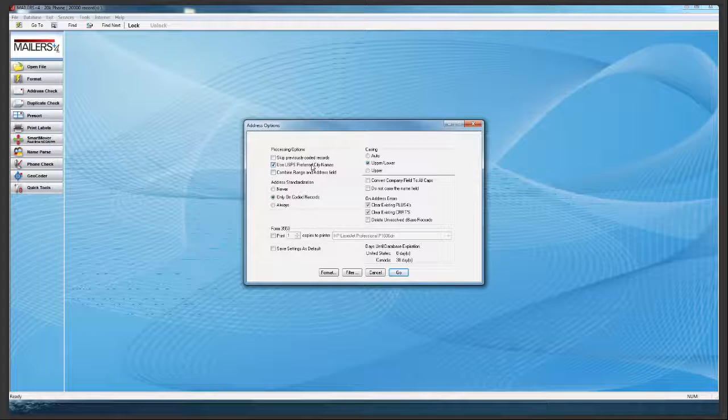Then we have use US preferred city name. What this does is for cities that have more than one name, like we have Rancho Santa Margarita in California, which can be abbreviated to RSM. If you don't have the preferred city name in there, which is Rancho Santa Margarita, it'll automatically correct it to the one the post office prefers. We have a combined range and address field. This isn't used too often. This is only if you have your street number and your street name in different fields.